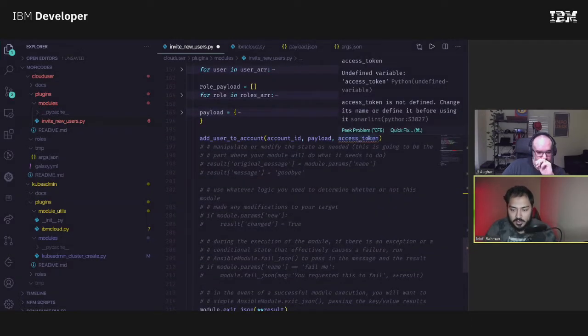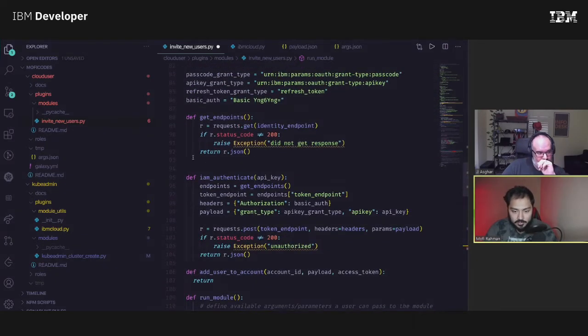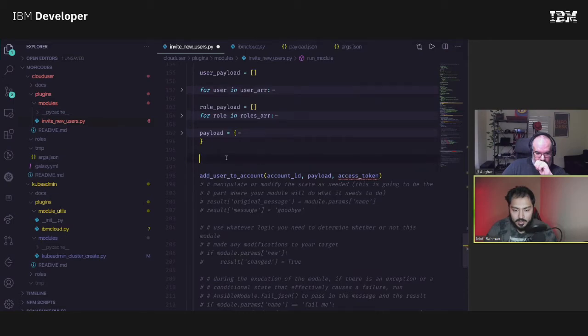We send the access token. It doesn't know what the access token is. Of course, it doesn't. All we have to do is get the endpoint. We don't have to call it; our IAM authenticate calls it. So we're going to get IAM authenticate and send it the IBM Cloud API key. After that, we have tokens, and from tokens we can say tokens.access token, which is a field on the tokens.